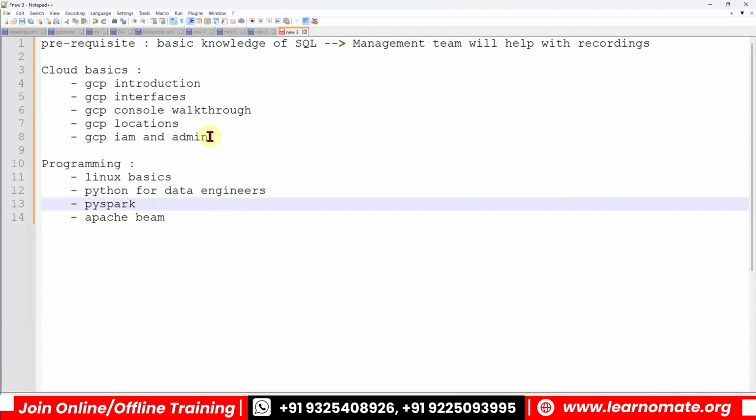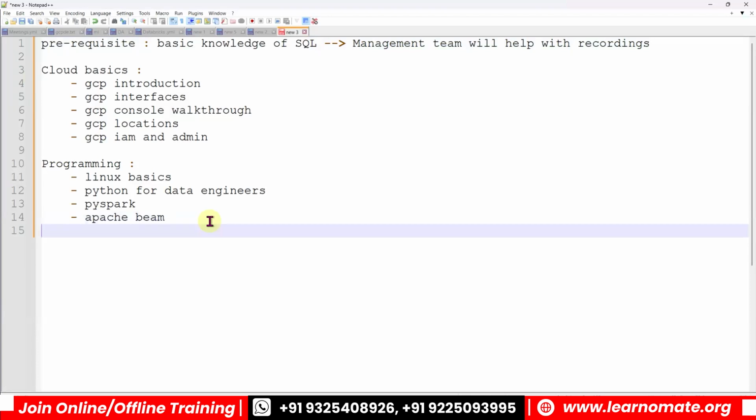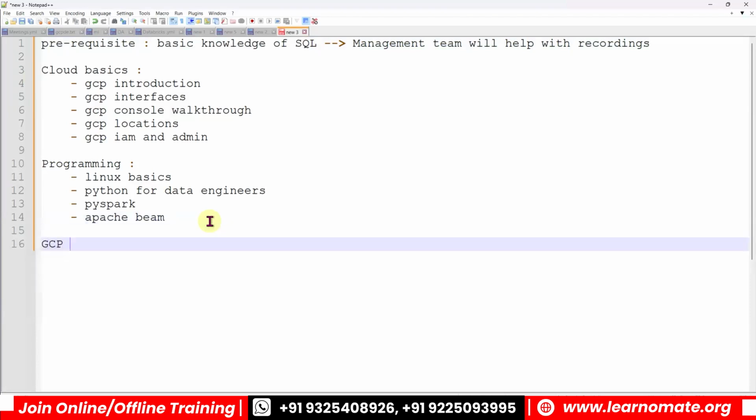Now coming back: the cloud basics we have completed, and programming also we have completed. Now we will look at GCP data engineering tools. GCP data engineering services, we call them.